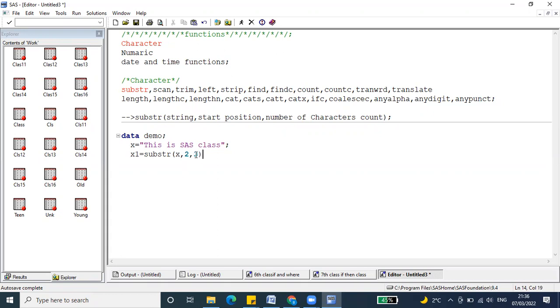Generally some people treat the third argument like a position. So don't think this is a position. The substring function will start with the starting position, and then it will just give the data based on the number of characters declaration. The third argument is the number of characters count. So here we declared 3, so it will give these 3 characters. Okay, this is the syntax for the substring function.